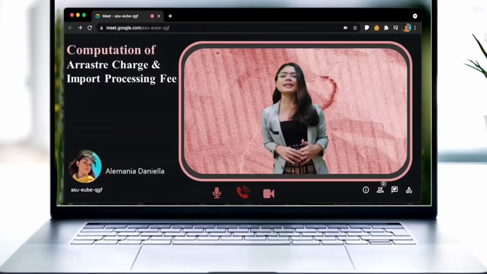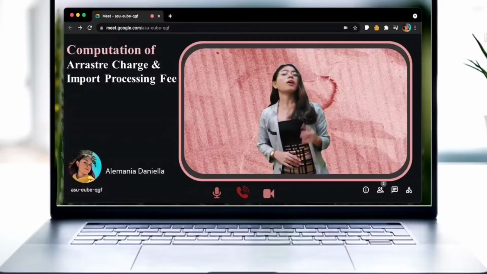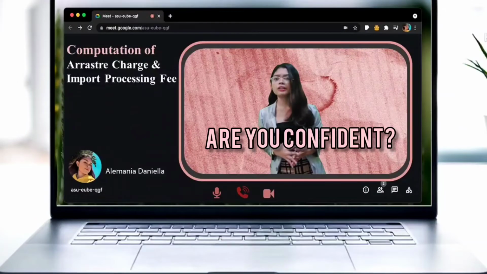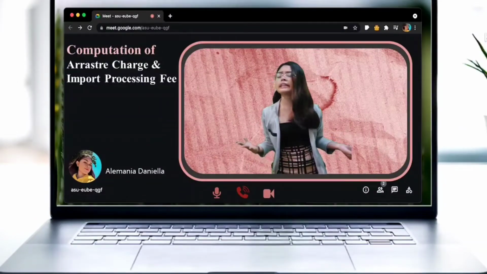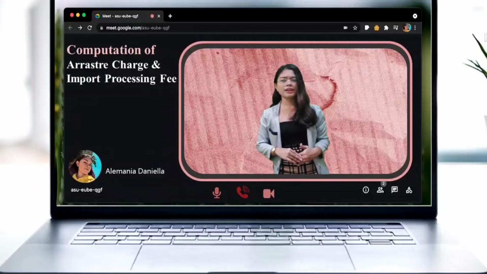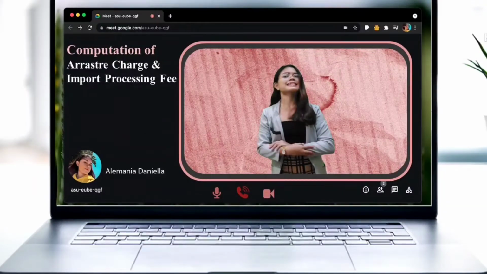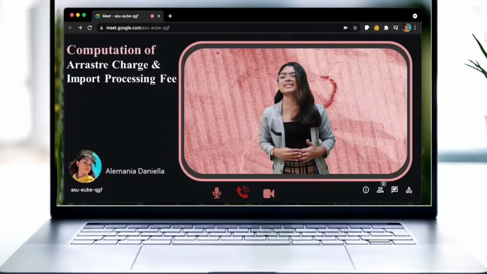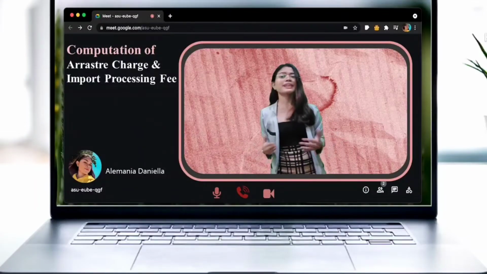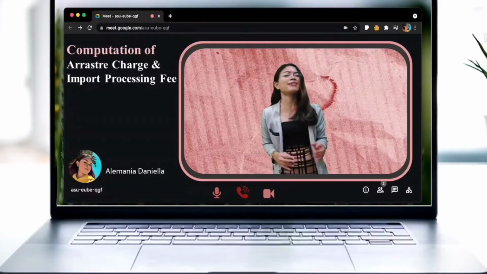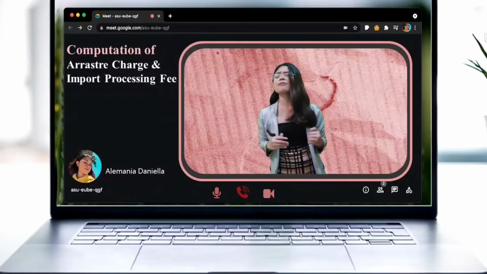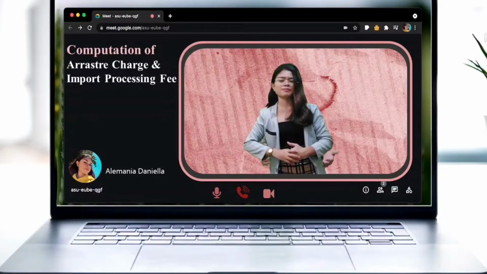Before anything else, let me ask you straight. Are you confident in your knowledge about arrastre charge and import processing fee? Well, let us assess that through computing the specified amounts. And worry not, because I will be here to guide you on how to get it right in an easy and most fun and exciting way possible. So without further ado, let us begin.